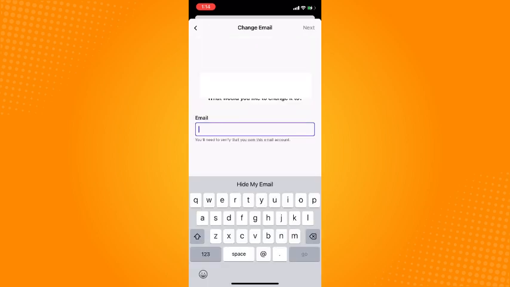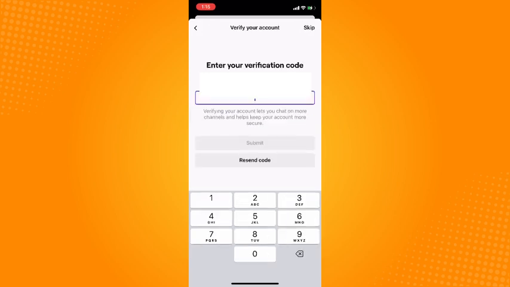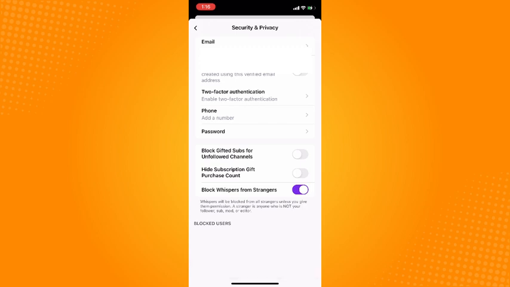Here you will see your email. So all you have to do is to actually put the email. Now it will actually send a verification to the new email. Then all you have to do is to go to your new email, then copy the verification code there and then tap on submit. You have now successfully changed your email on Twitch.